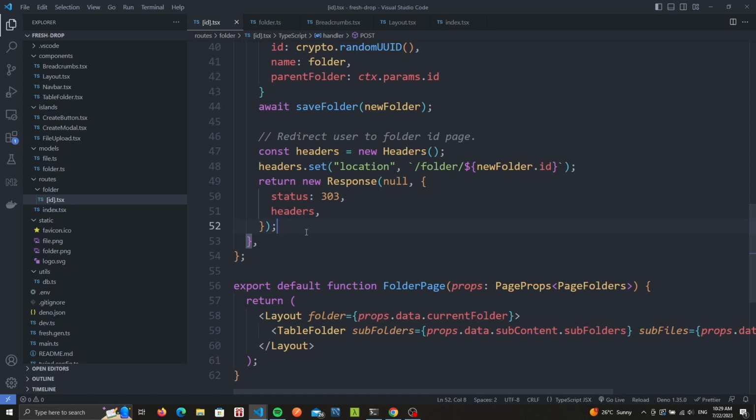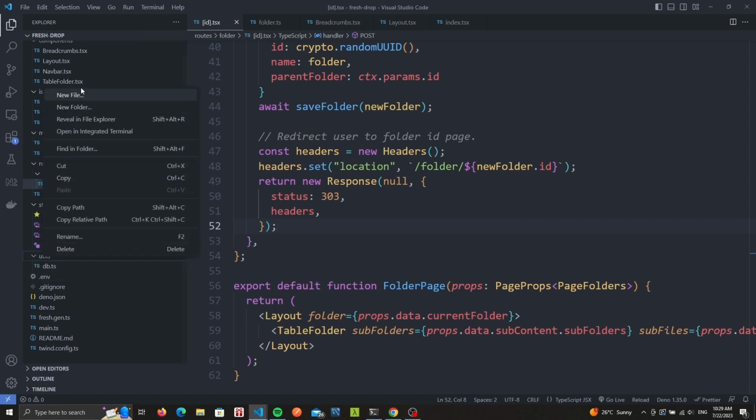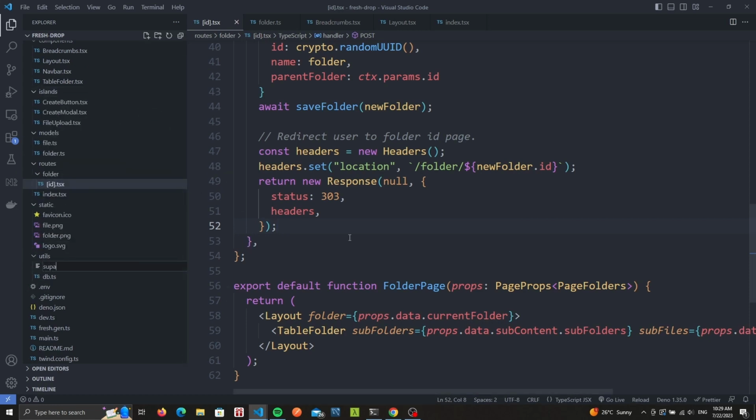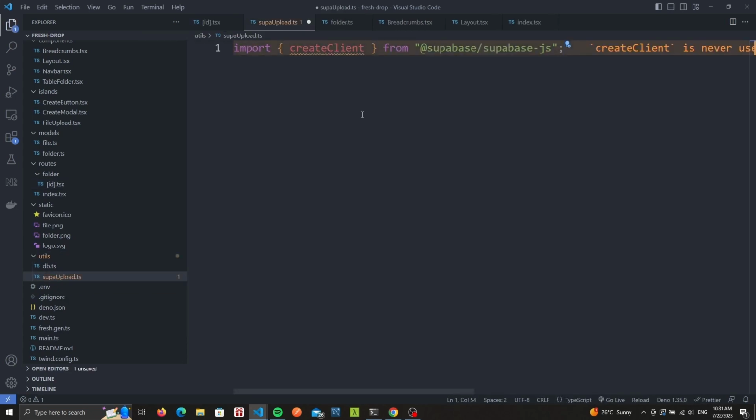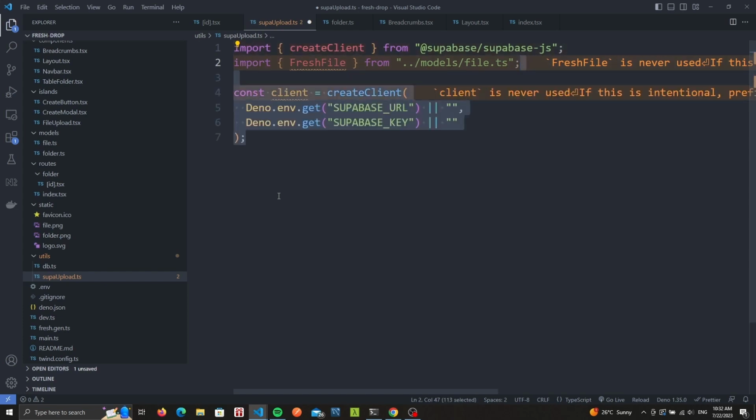Similar to our DB functions, I'll create a new file under the utils folder. I'm going to call that supapload.ts. I'll import the createClient function from the Supabase JavaScript library. Also, we'll need our Fresh file interface. I'll create a const called client, which will create our Supabase client by using the createClient function and passing it the environment variables for the Supabase URL and key.